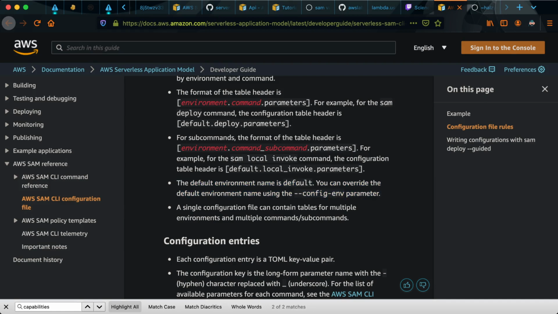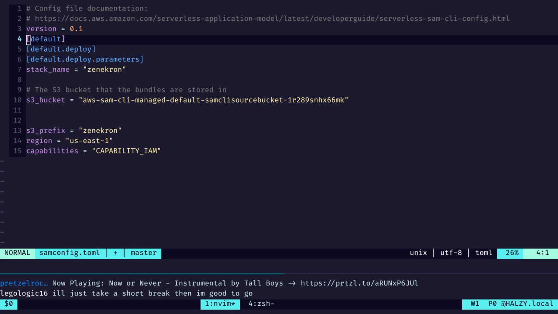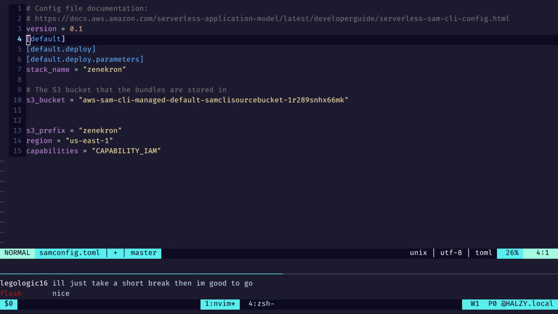Let's see, the default environment name is default. Go figure. Okay. You can override that environment variable using the config env params. Makes sense. I get that we could have like a test environment, a production environment, but I don't think they are talking about that in that way. I think, yeah, stage here, they talk about, so environment isn't stage.